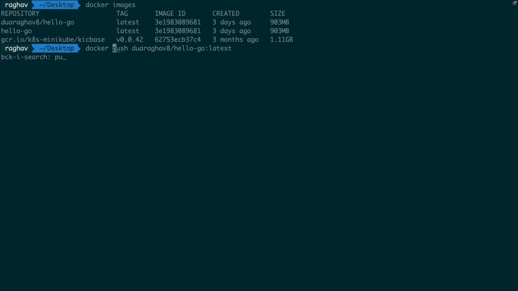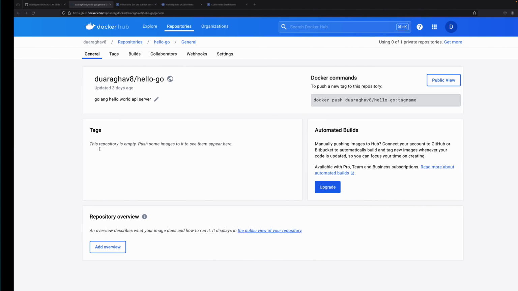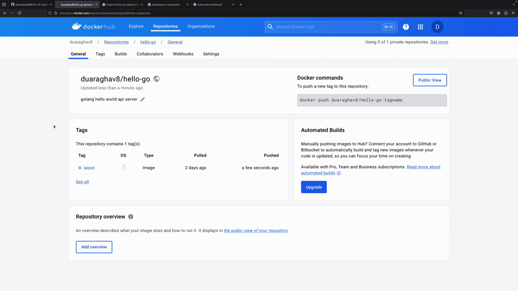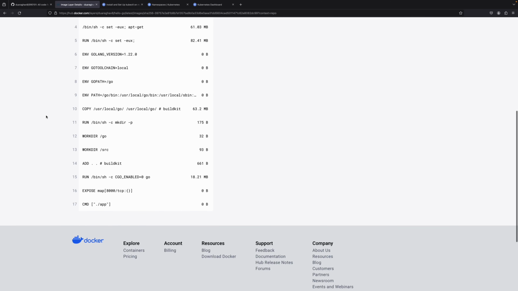And now I am ready to push. Docker push. This step can take some time because you're pushing probably a 1 GB file to Docker Hub. Once my image is pushed, then if I go back to Docker Hub and I refresh, there. So now I can see that my image has been pushed as latest. And this is what it contains.